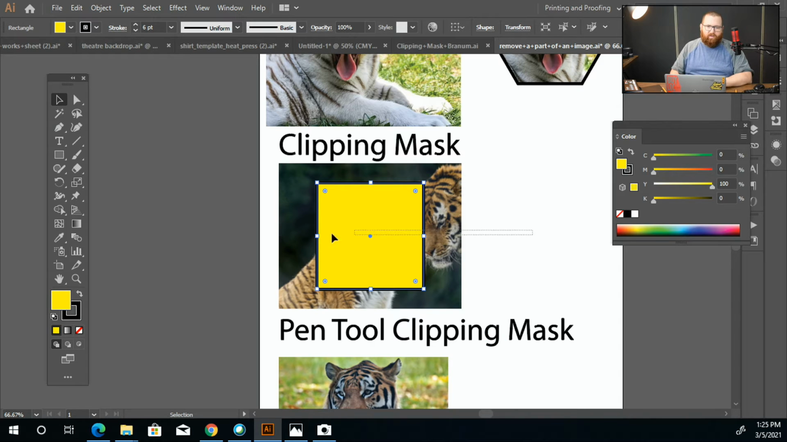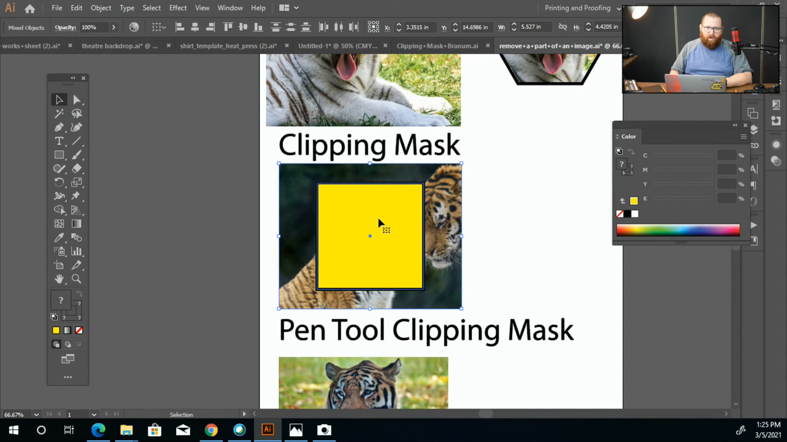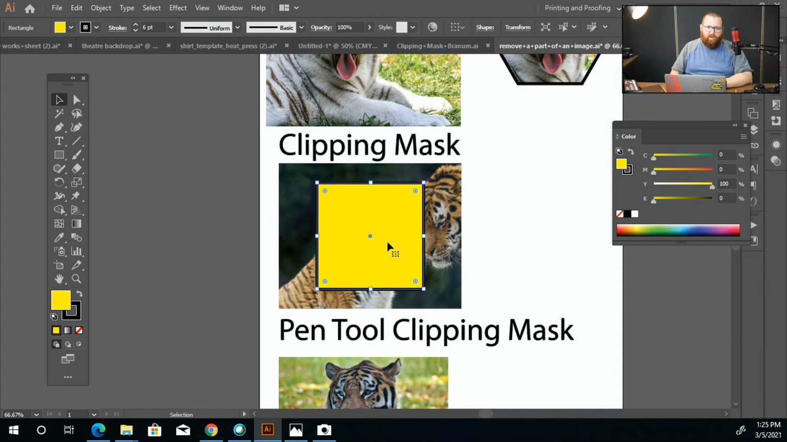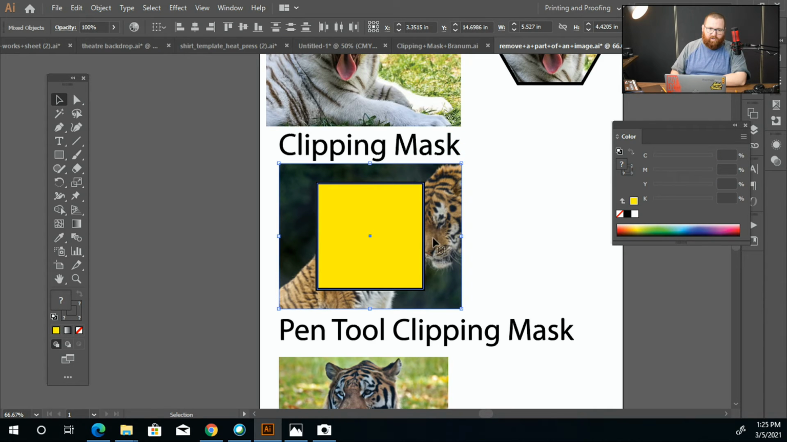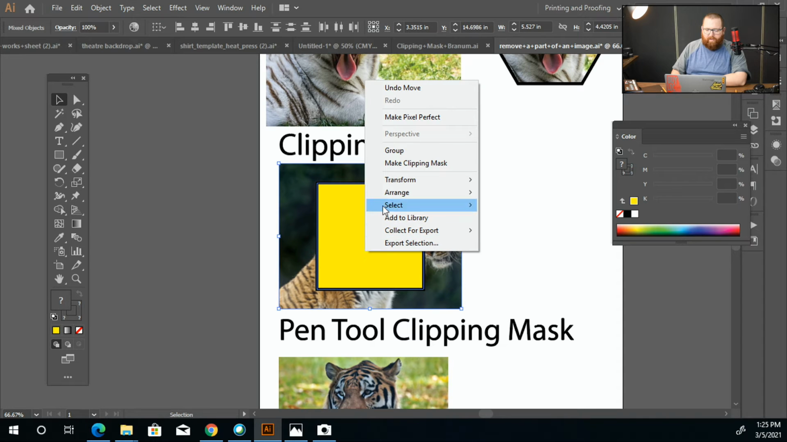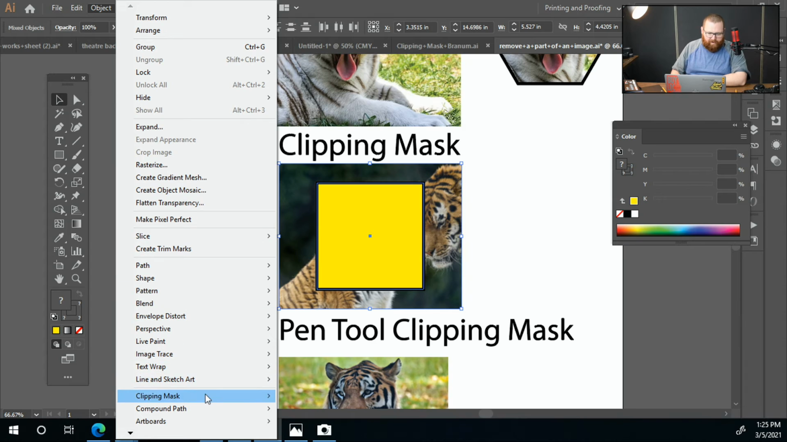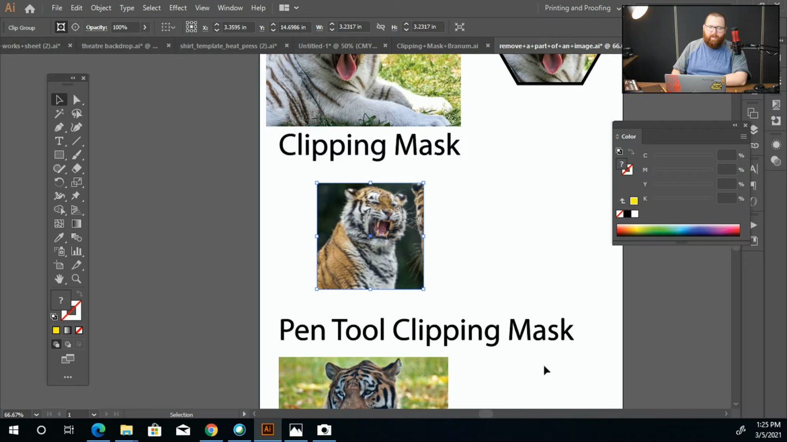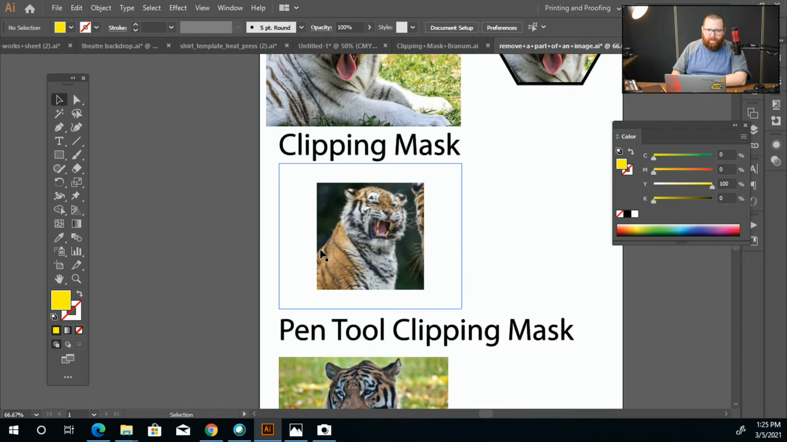I could either click and drag, and when I let go, whatever's in that box is going to be selected, or I could click on the object and hold down Shift on the keyboard, and that would add to my selection. So now I have both of those things selected, and you can right-click, Make Clipping Mask, or you can also go to Object, Clipping Mask, Make, or Control-7 is the shortcut. Okay, clipping mask is a very common thing that you would use, and I'll show you another way that can be beneficial. It's a little more advanced than the clipping mask, okay?